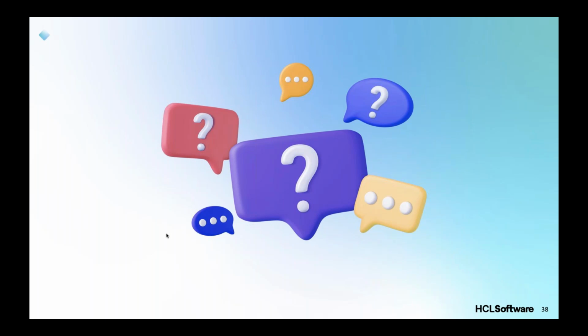Oh, there's one in here. Is there any plan to have presence indicator in Verse from Sametime? I think this is pertaining to the online presence in Verse. I don't know, Doug, if that is something that you can speak to.